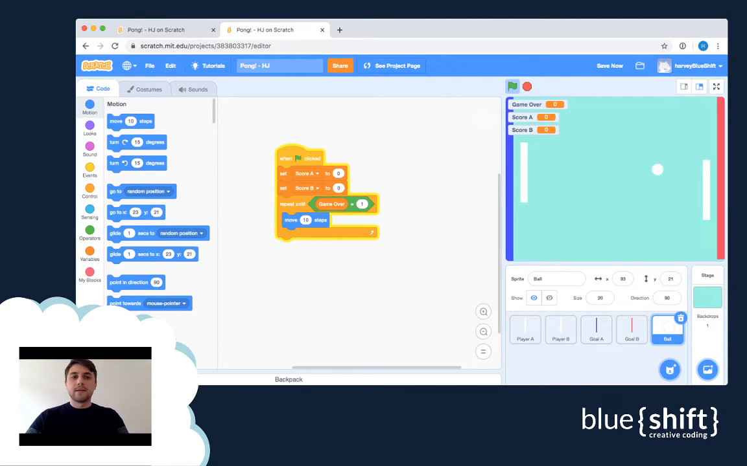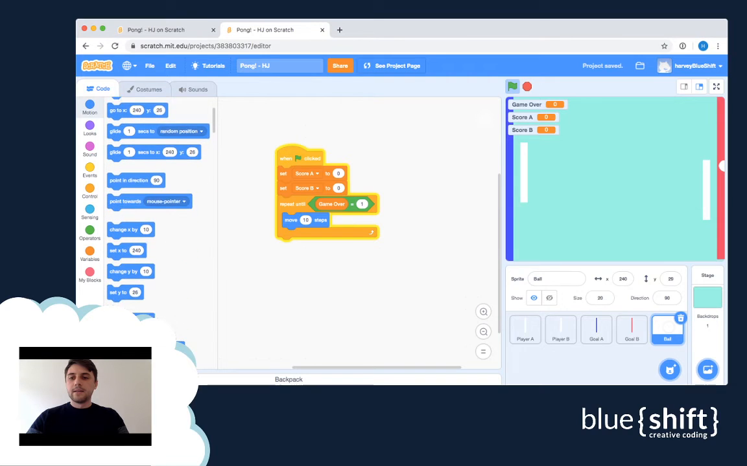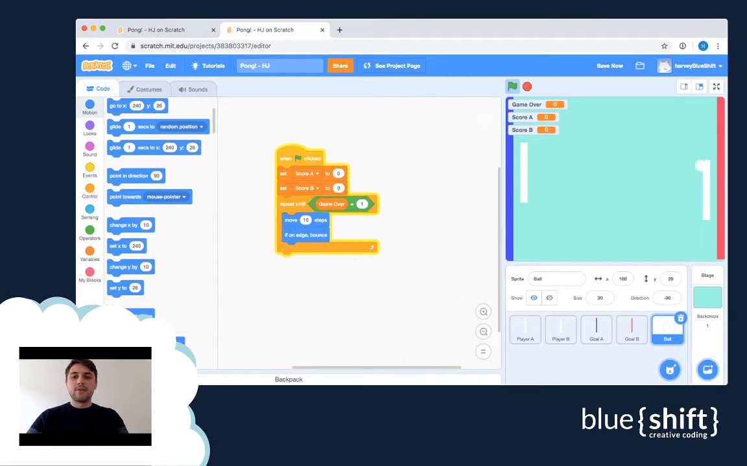And let's see what happens here. So the ball moves. Move 10 steps is going to mean that the ball is going to continuously move 10 steps. And if I drag the ball over here, it's going to keep trying to move. That's not very interesting at the moment. It just stays stuck to the wall. So we'll also include if on edge bounce. Now the ball can bounce around. And again, that's not very interesting. It's just bouncing side to side.